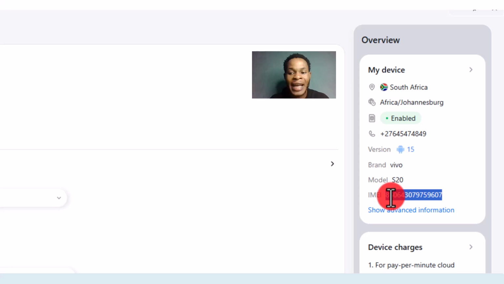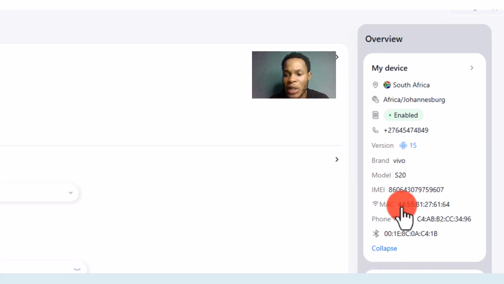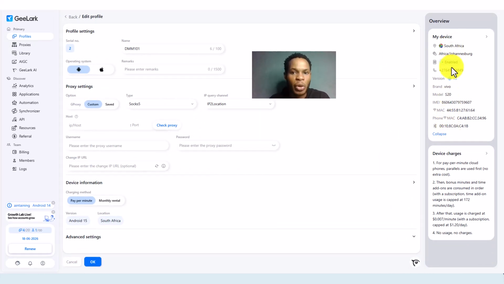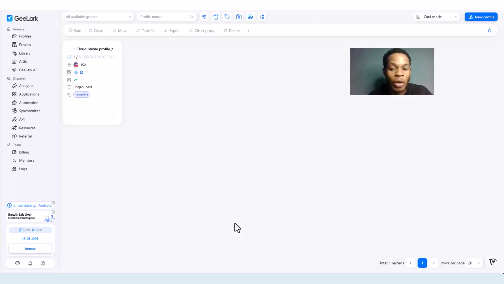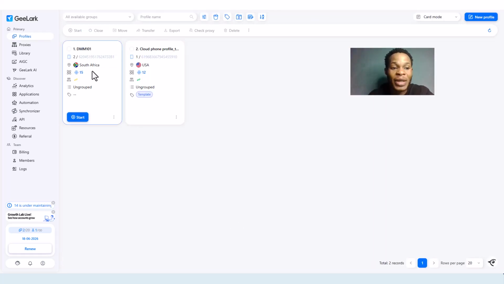The IMEI code number is also right here. And if you click on show advanced information, you're going to be finding so many other things about your phone. So you don't have to worry about GeeLark. Why? Because you're having access to a cloud phone that works like a real human phone. And once you are done with that, all we need to do is to click on create. And right here, guys, you can see we have a second cloud phone already created for us. You can also repeat the same thing for the third, for the fourth, for the fifth. It depends on how many cloud phones you want to work with.